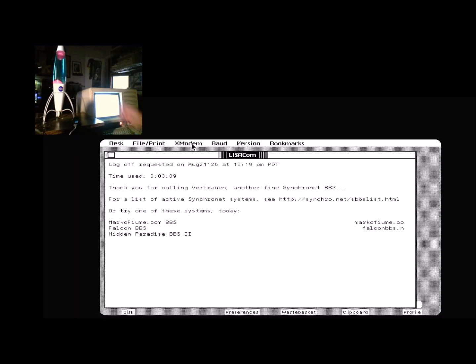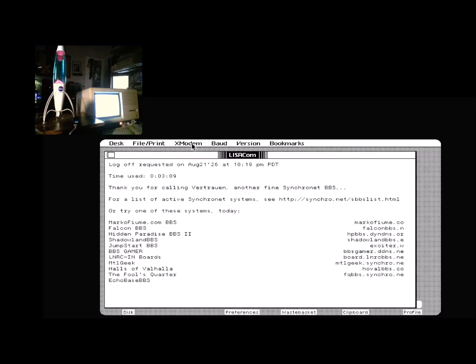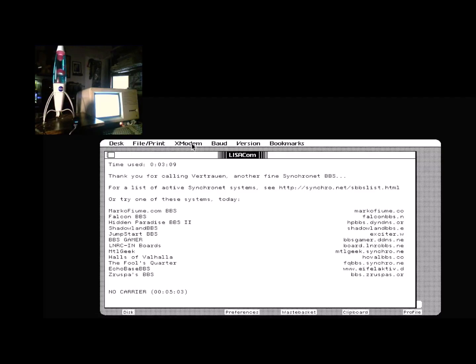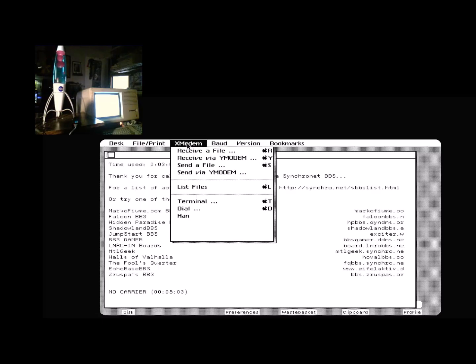It's neat because they'll give you some other recommendations for other BBSs, and they're different every time you sign off of this bulletin board, which I think is cool. And we're disconnected. And hang up.